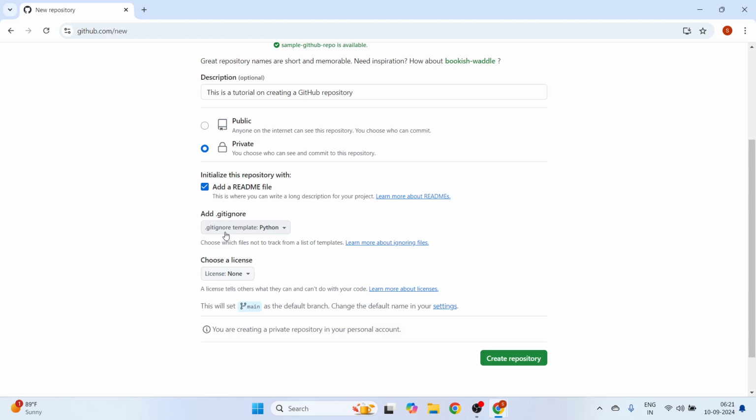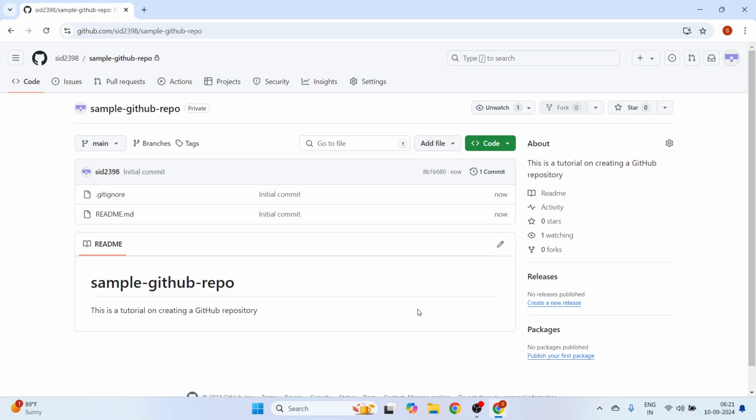All these can be mentioned in the .gitignore file, and you can either choose a license or just leave it as such as well, and this will create a main branch by default. So I'll click on create repository. So these are the steps. I have a git ignore file and the readme.md file. This is our first GitHub repository, and we have a main branch here.